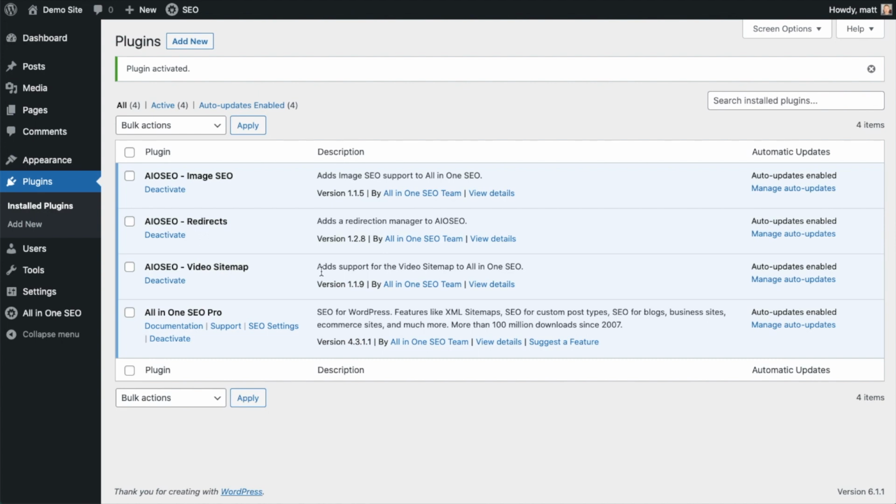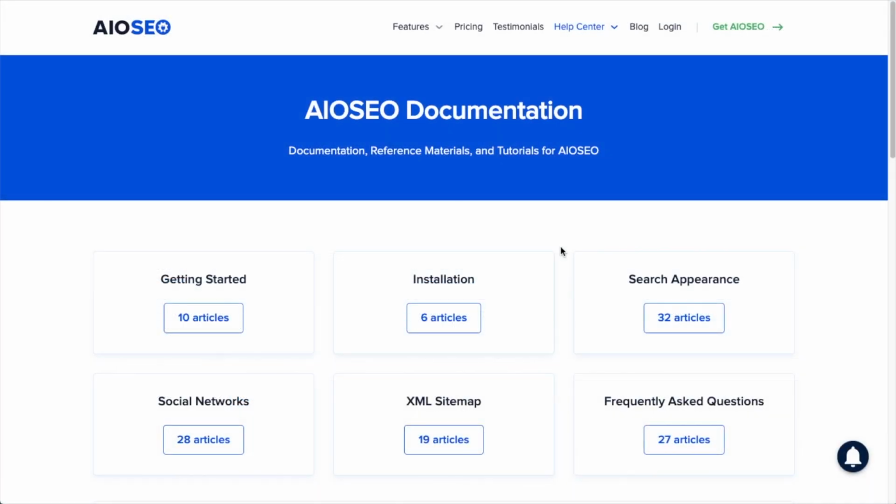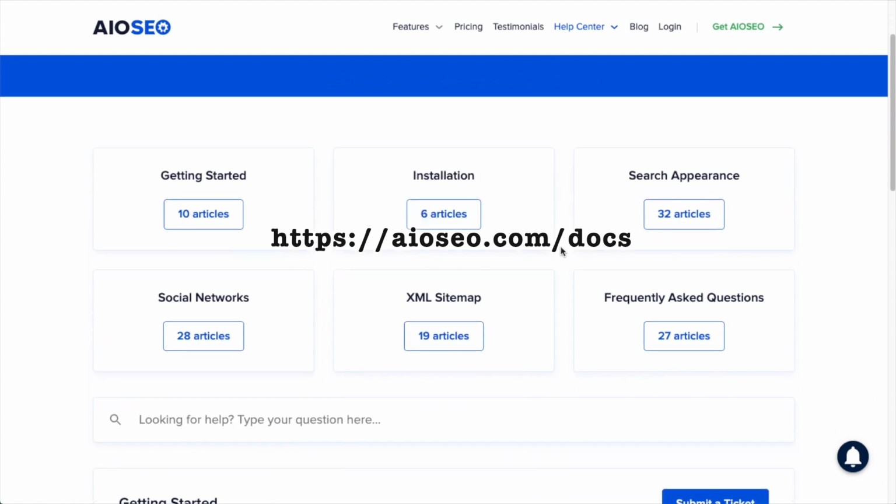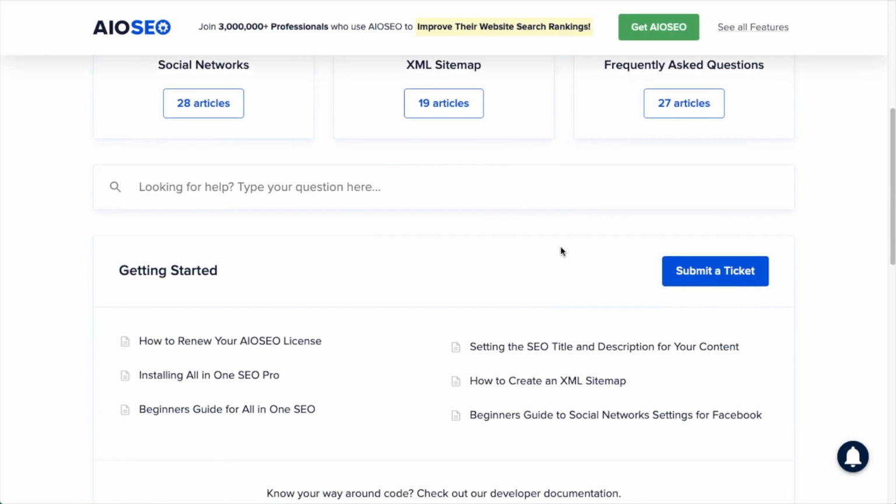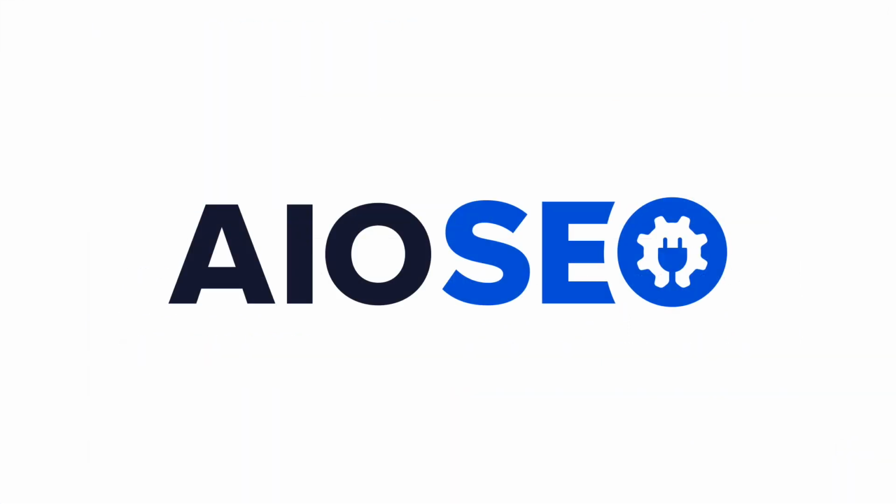So that's how you install All-in-One SEO Pro add-ons in WordPress. If you have any other questions, go ahead and check out our documentation at aioseo.com/docs. If you don't find the answer to your question there, feel free to open a support ticket and we'll be happy to help you out.